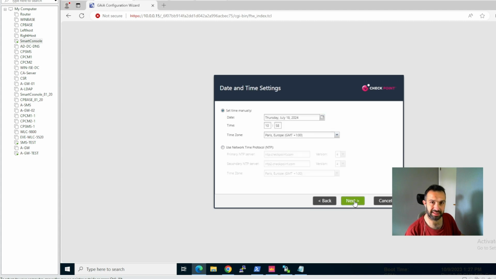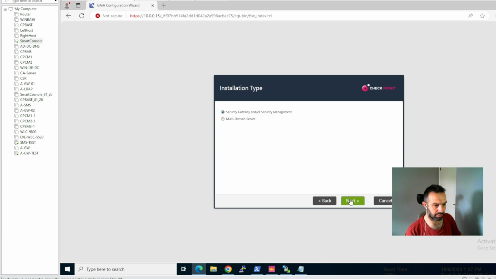So next, the interface configuration. Next, because this is a lab, we don't need to think much about what is happening here. But for example, in production you need to have an NTP server. So next, and here we choose if this server will be a gateway or a management server.